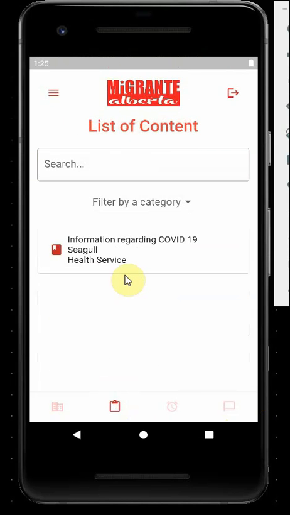This is content that can be about anything related to immigrant issues, healthcare issues, employment. It's up to the admin's discretion. Similar to as before, we can filter by category, but there is currently not enough content that it would make sense to do so. So let's check this out.